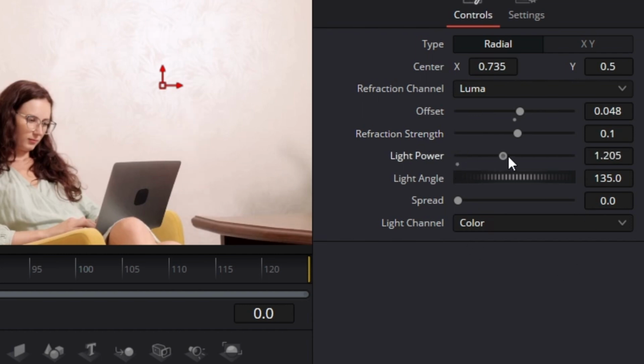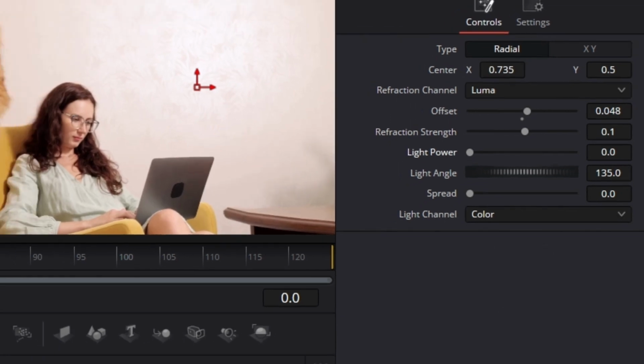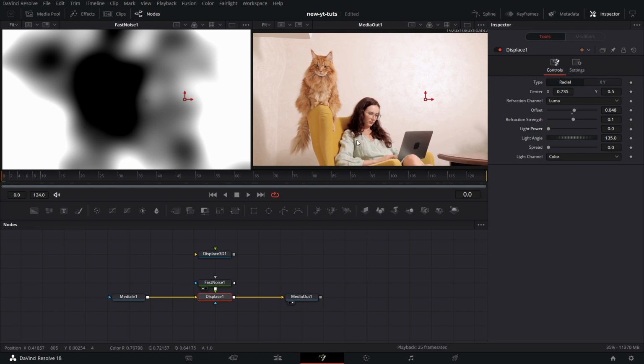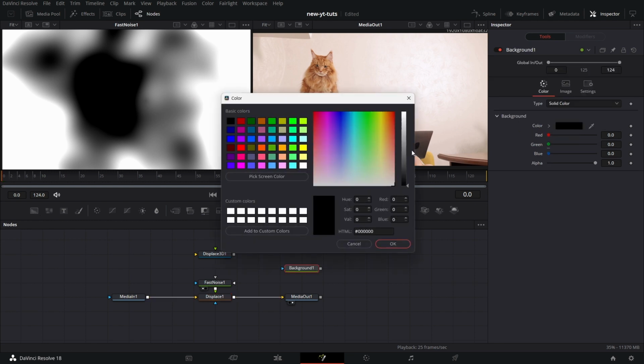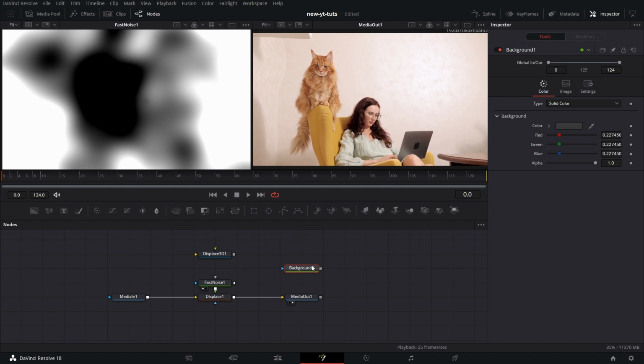There is a light power setting here. In some cases, it doesn't show so well. There's a simulated light that this displace generates, where you see some reflections and all that. You can decide how much that light shows. You can change the light angle. Let's see whether I can make that show. Make this gray and drag this to this input here.